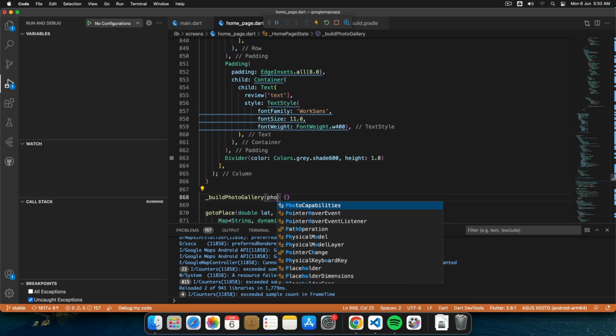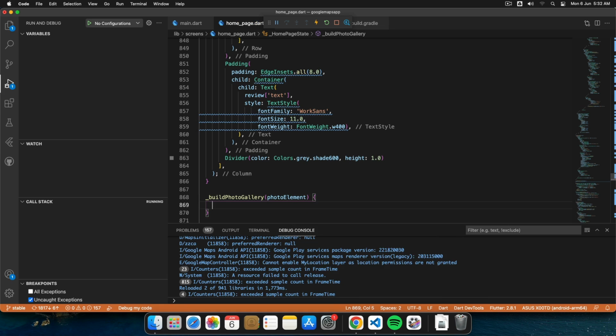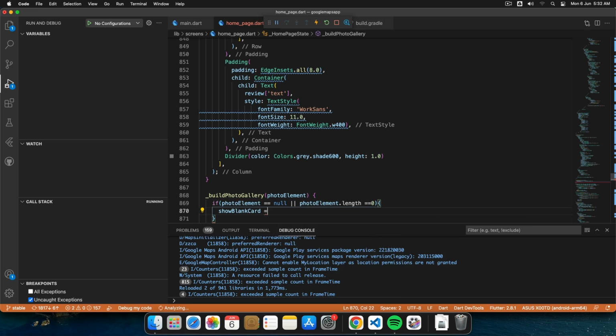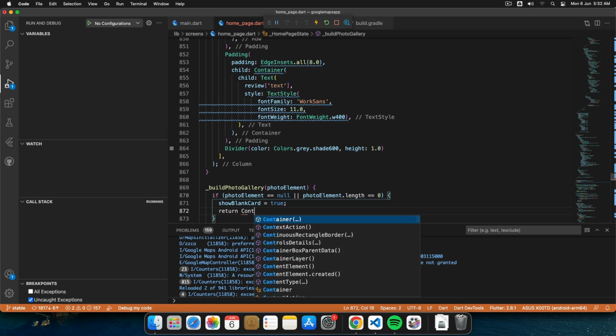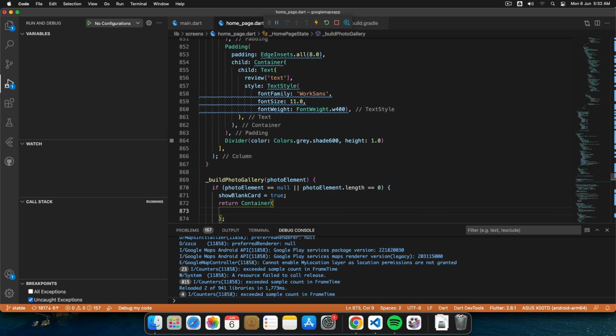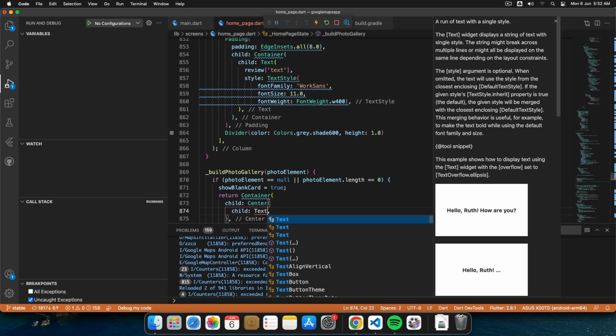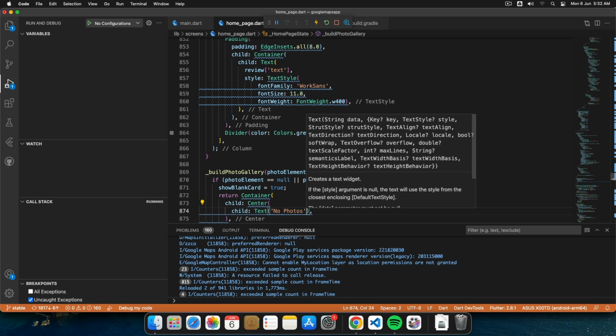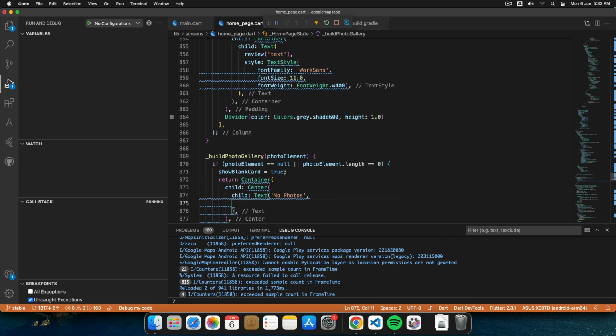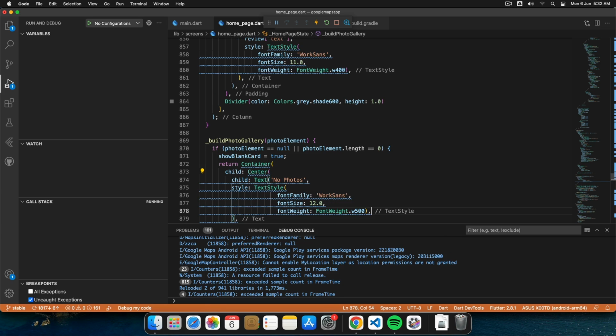Build photo gallery, photoElement. If photoElement equals null or photoElement.length equals 0, so blank card equals true, return Container, child: Center, child: Text, 'No photos'. Save this. So if there are no photos, then this text will be displayed.